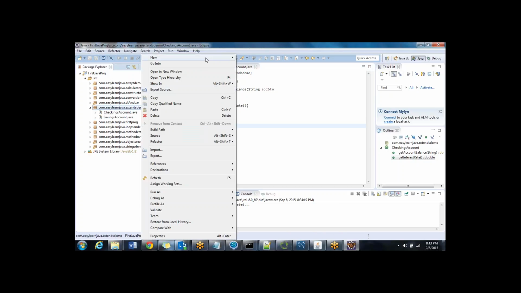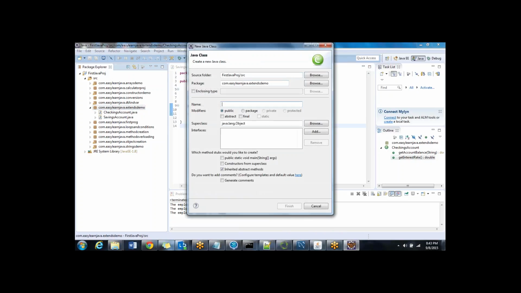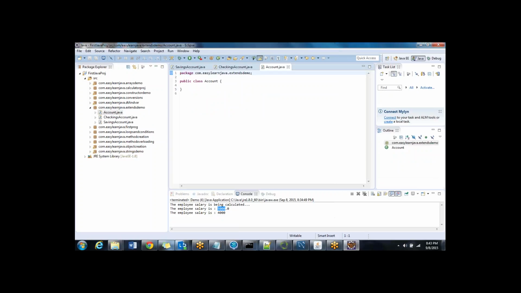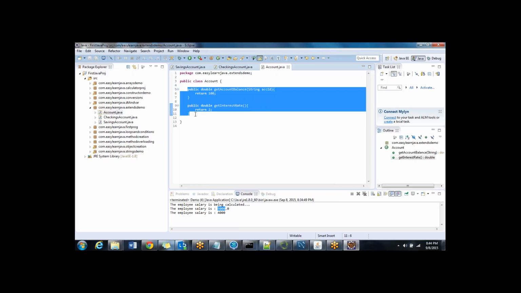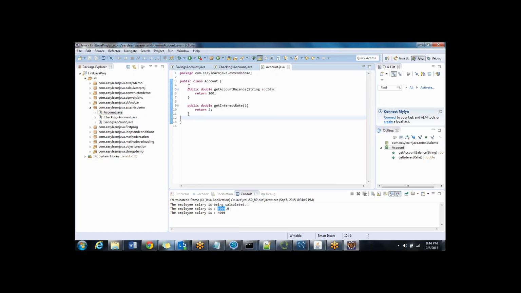So let me create a simple class again called account. I've created a class called account, and for the time being I know both the methods present in savings account and checkings account are common across every account class. So I will write those two methods in the account class. Understand the concept very carefully. I'm writing the two methods in one class. Now let me go to the savings account. I will remove everything, and even in checkings account I will remove everything.